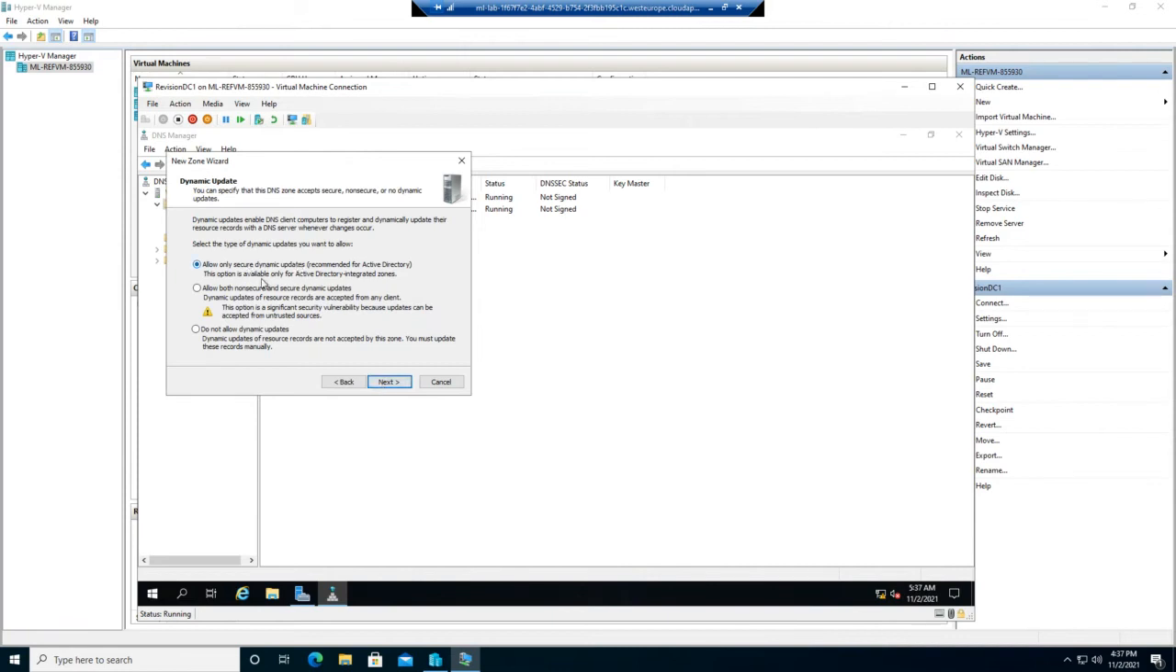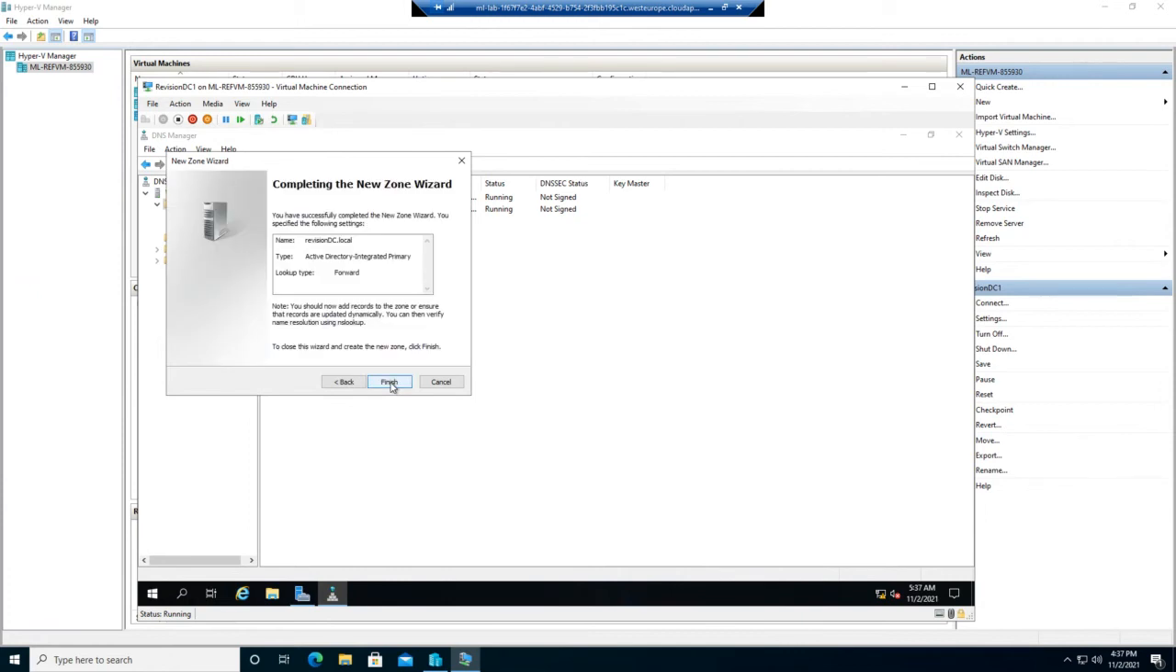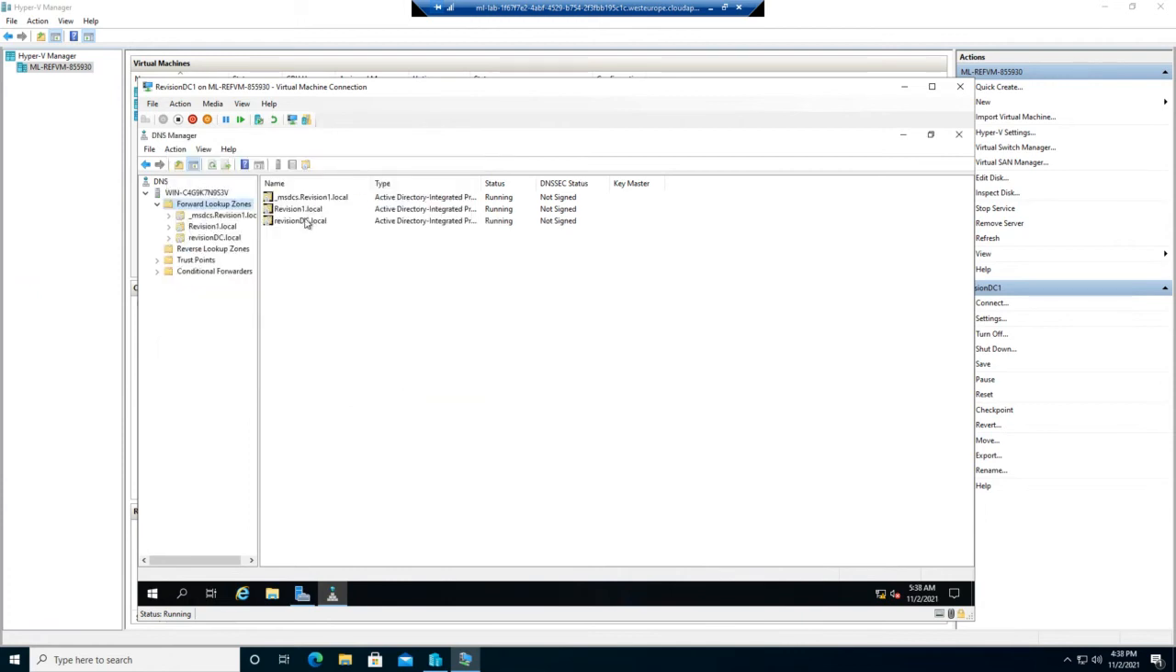Now it says, do you want to allow dynamic update, or what is the type of dynamic update that you want to allow? Okay, we will allow only secure dynamic, so we'll just say next. Or for the sake of the exercise, we'll just say do not allow, according to what they ask you in the exam. So here I will say do not allow. Okay, and finish. You see here, this is the forward lookup zone that I have created.